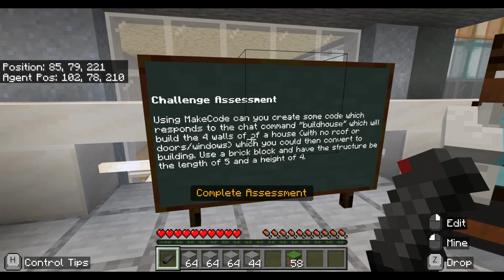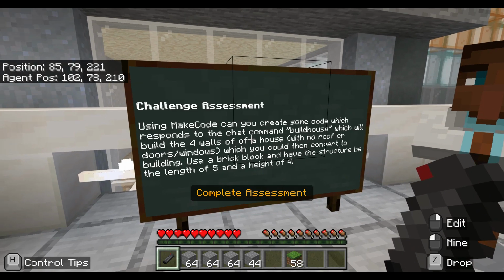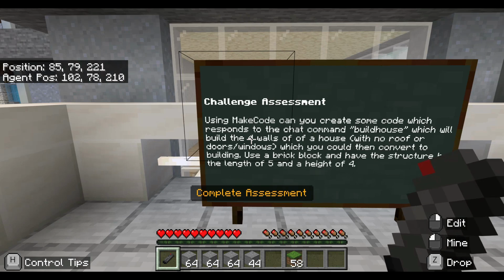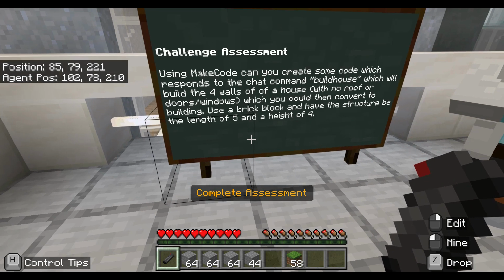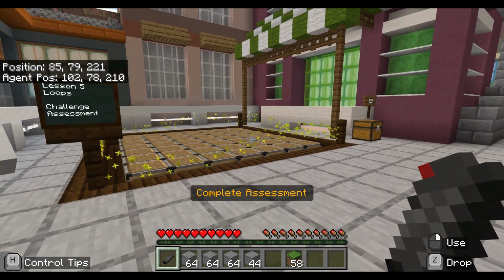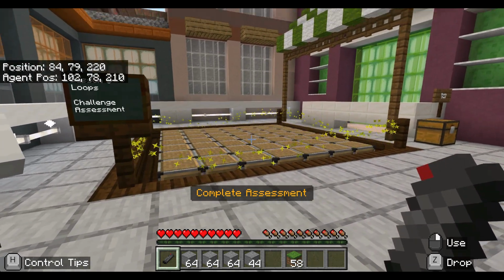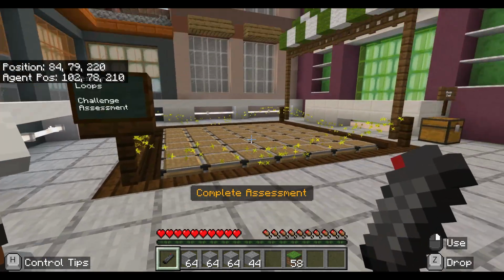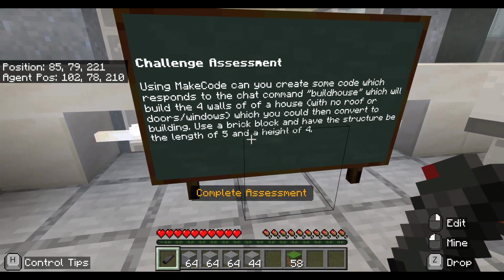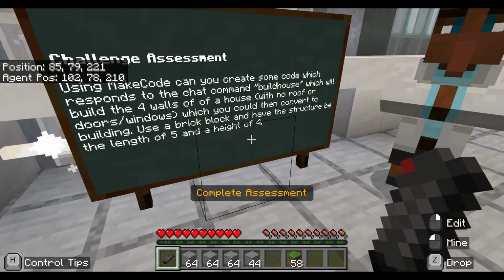So using MakeCode, you can create some code which will respond to the chat command build house, which will then build the four walls of a house, no roof or doors, windows, which you could then convert to buildings. So basically what we're thinking about is a square that is also tall. So it's like a box with no top or bottom on it. Use a brick block and have the structure to be the length of 5 and a height of 4.